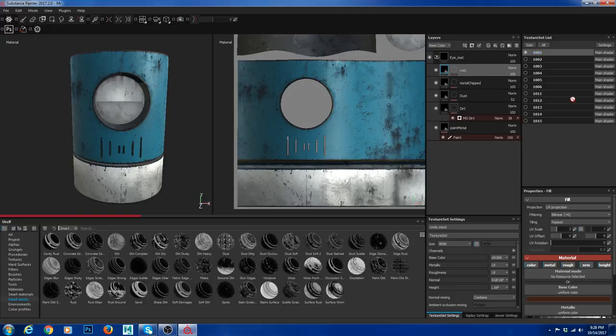I'm going to be working on the first UDIM. So my Substance Painter is loading the material, so it's going to take some time.